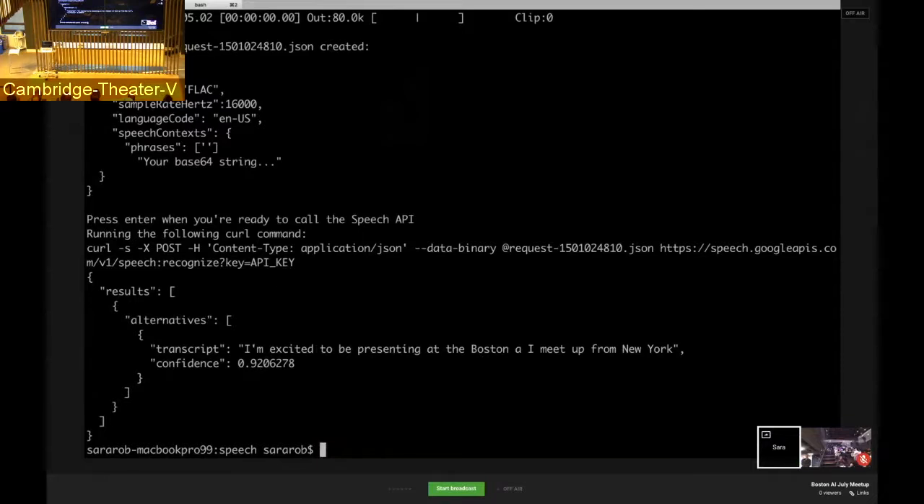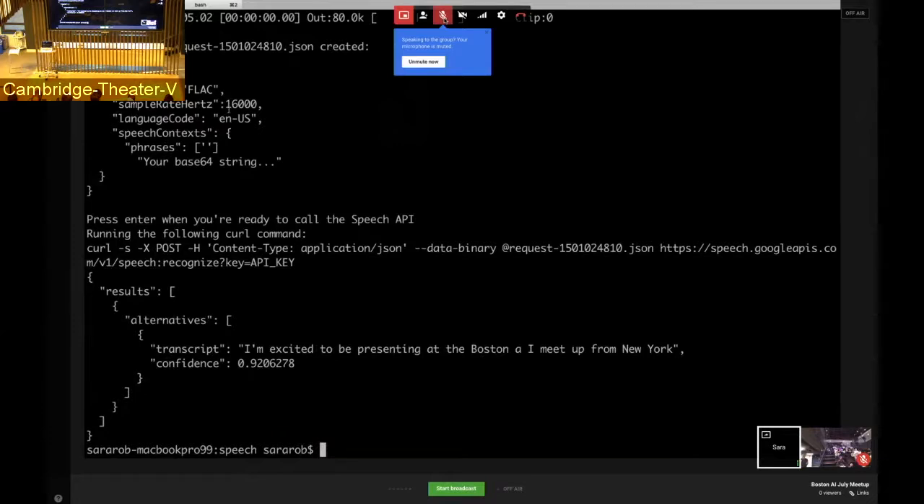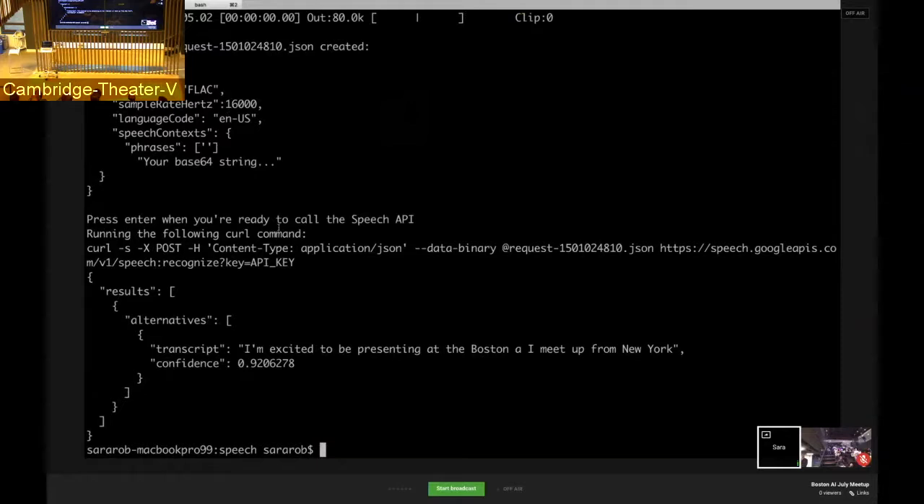So here we just need to tell the API the encoding type of our audio. Here we're using FLAC encoding, the sample rate in Hertz, and the language code, which will default to English. And if you want to do a transcription in any other language, you just need to pass it the language code of whichever language your audio is in.